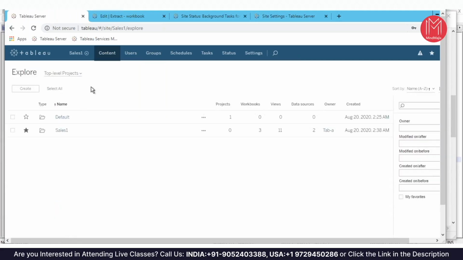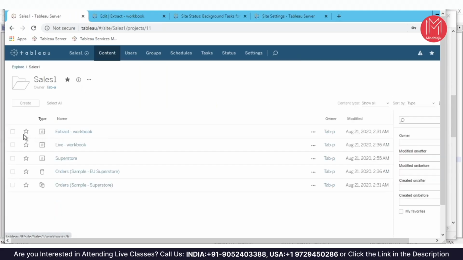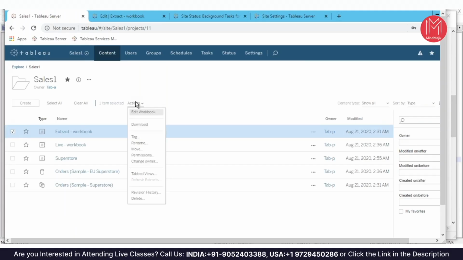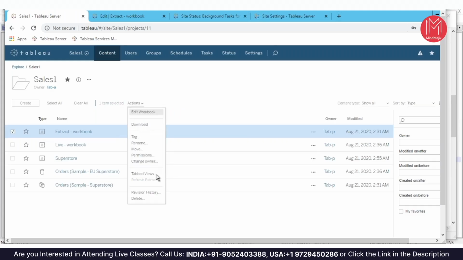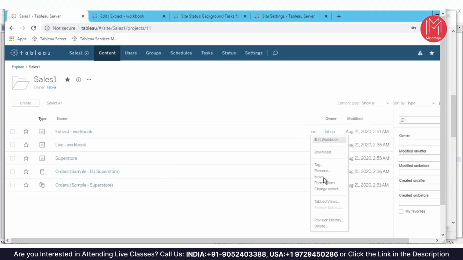Alright, coming back to the sample project, if you select the options, what else do we have here? That is one important one, tabbed views. This is a workbook, that's why this refresh extract has failed, because this is a workbook. It already has a live connection, so we cannot do that. If you want to see any revision history, if you have published multiple times, you can see here when it was published. And if you want to delete it, go ahead and delete it. It's the same option. Same thing: tag, rename, permissions, tab views here.